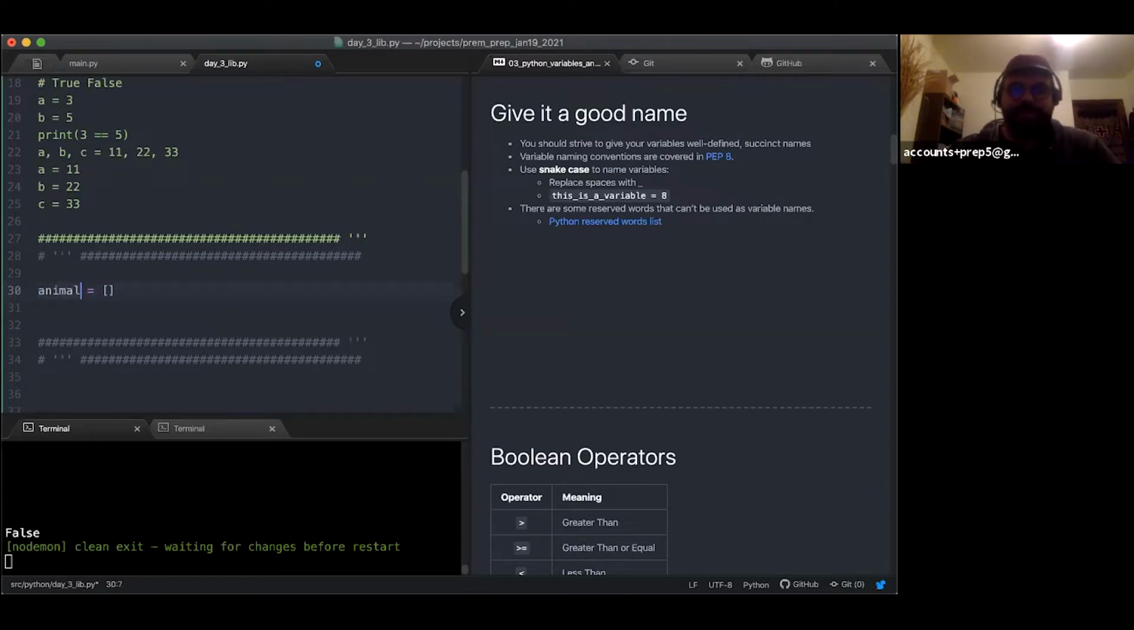Animal might not be a good name for a collection of animals, right? Calling it animal, singular, doesn't tell you that it's a collection of multiple animals. So my preference is to often just include some note on the type, or something akin to the type. So I might call this animals LST.